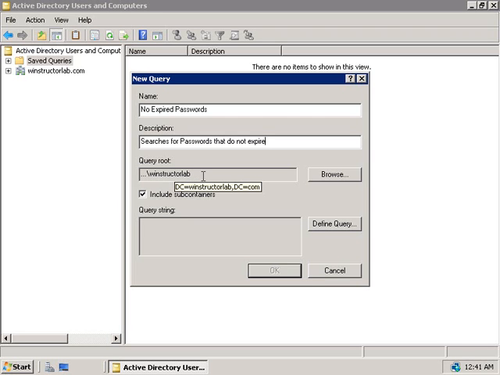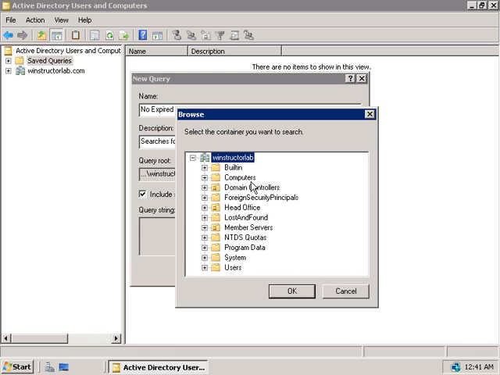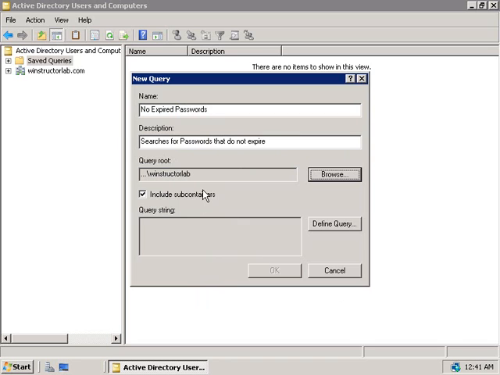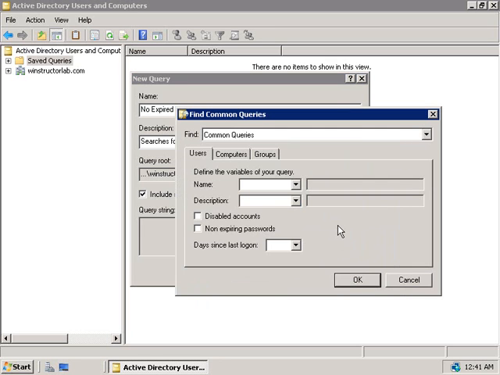Now underneath this, we can see that the query root is set to our domain root. Now this means that our query will be run against every OU or container in our entire domain, including any subcontainers as well. So to change this, just to search within a particular OU, we can click on the Browse button and then just choose the OU from the list here and click on OK. But let's just leave it at the default and run it against all of our domain. And our final step down here is to define a query. So we'll click on the Define Query button. And this will pop up the Find Common Queries dialog box.